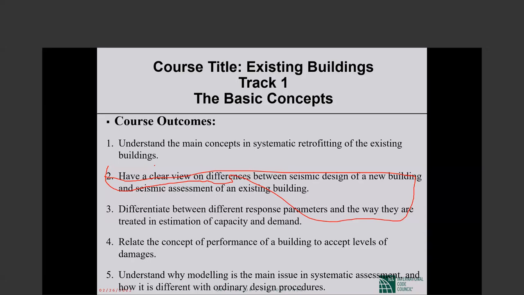They can inspect the building and be sure that the construction goes according to details. But for existing buildings, that is gone. None of the detailing is there. Different response parameters: some are force control, some are displacement control, some are brittle, some are ductile, and the damage and performance are exactly the same thing.